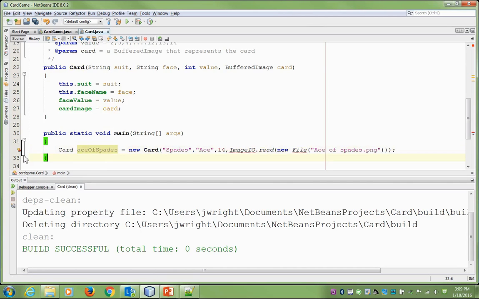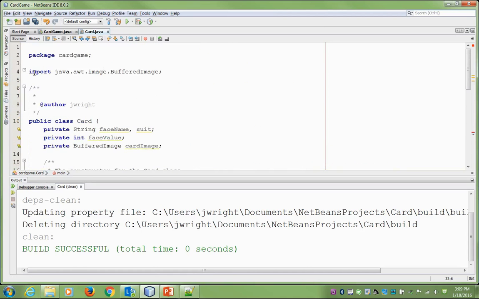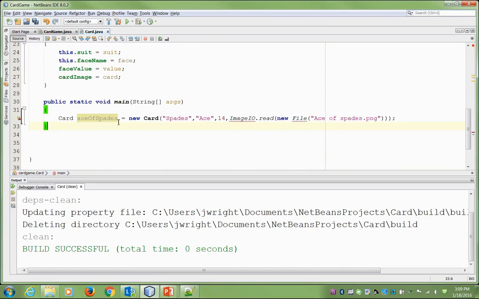And you can see we don't have this class defined yet, this ImageIO class. If I look up here in my imports, I don't have it yet. So if I go over here to the light bulb and left click, I can see it's recommending that I import that class. And it's also saying we need to add the throws clause, because when it tries to read this file, if that file's not there, it needs to handle it. It needs to throw an exception.